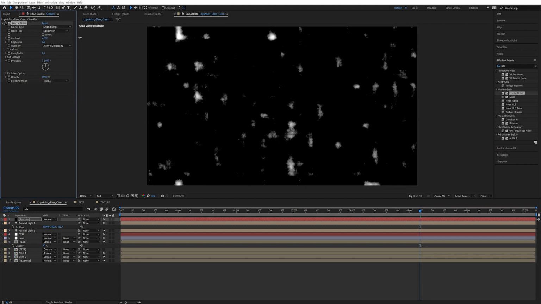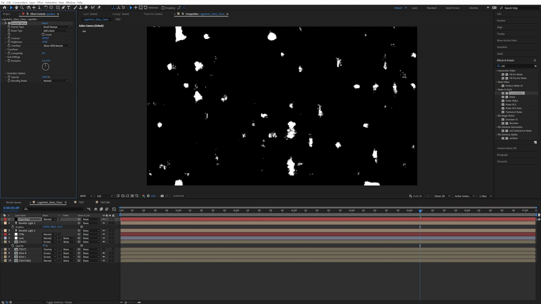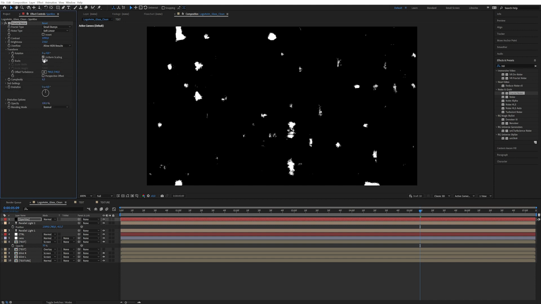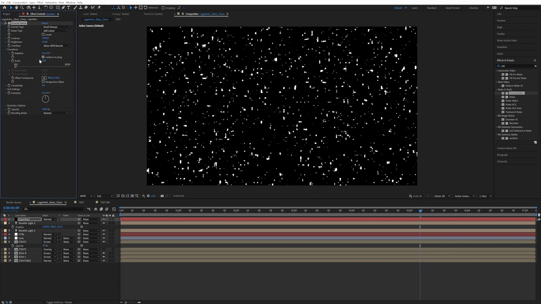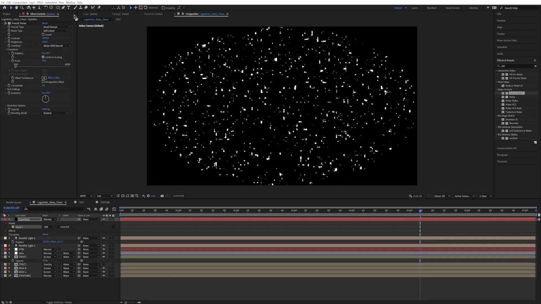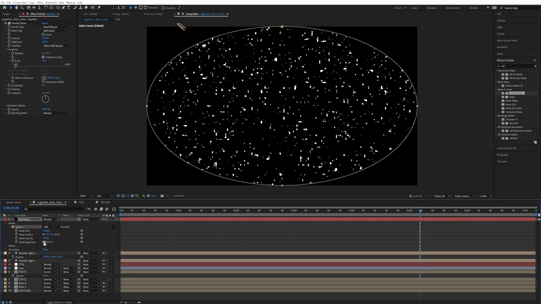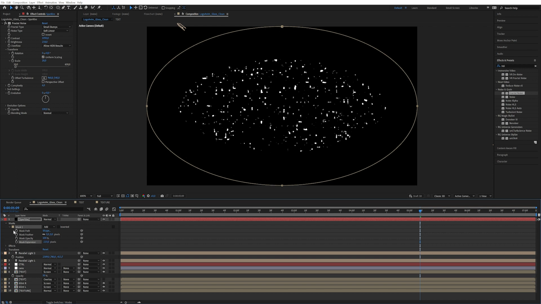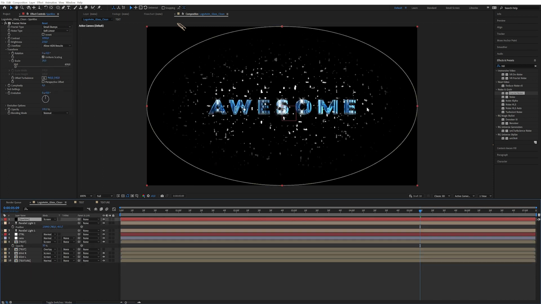Let's increase the contrast quite a bit, something like this. Maybe even increase the brightness a bit just to get some more of them. And go down into transform here and just scale this bad boy down, something like this. Let's go over into mask, choose ellipse tool, double click, and now we'll automatically create a mask on the entire layer. We go down here and decrease mask expansion and feather it out a little bit, something like this. Now we can set it to screen, so bam.